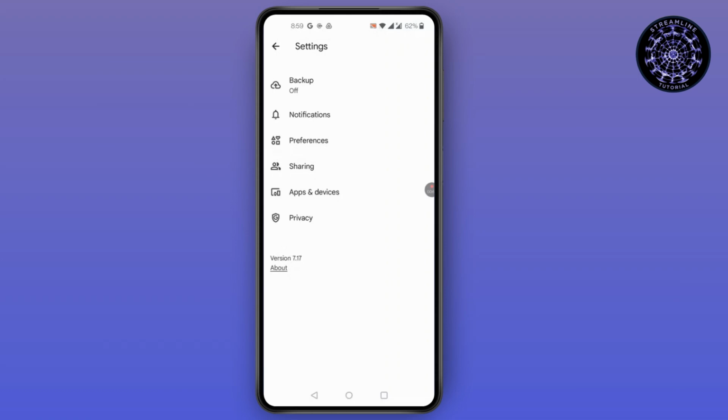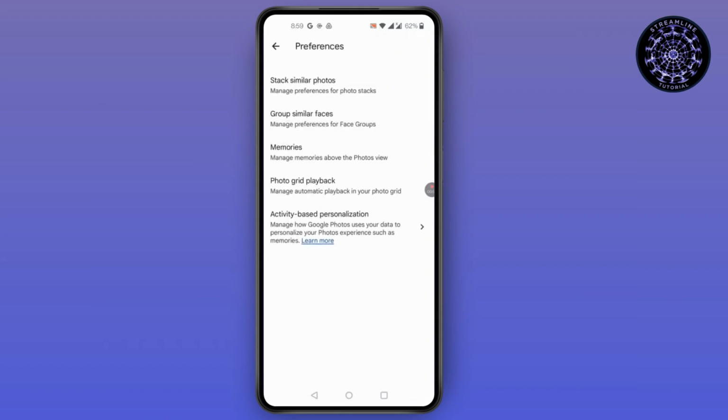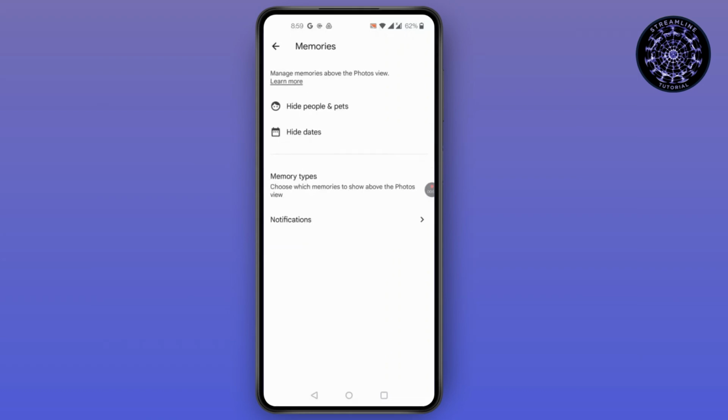After that, you'll find this kind of screen pop up. In here, simply click on Memories. In Memories, click on Memory Types.